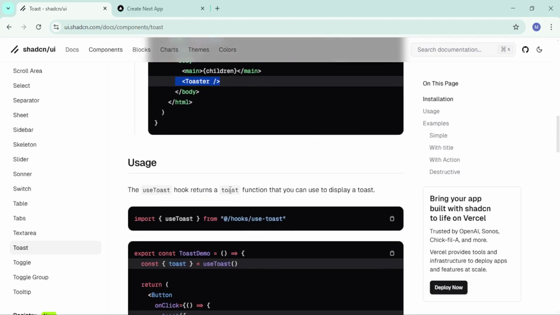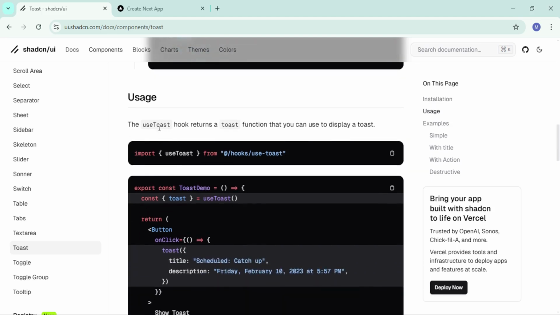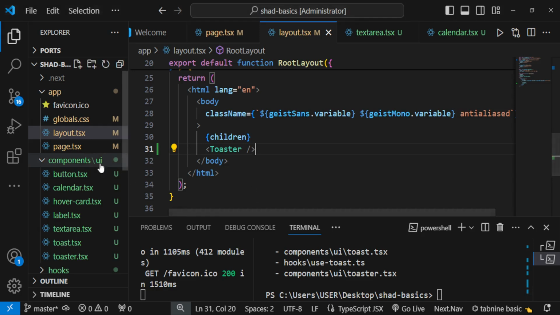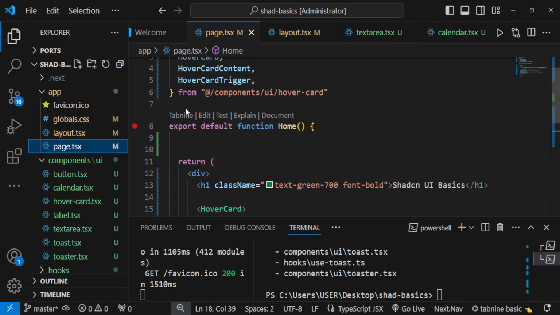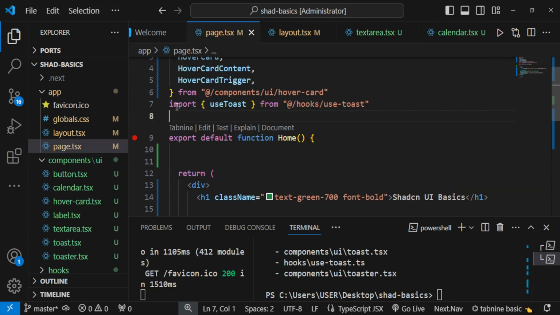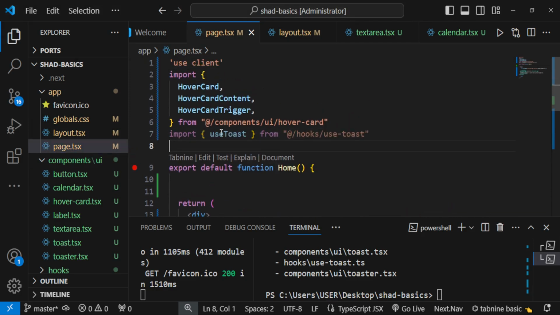So usage, let us look at how we use it. It says the useToast hook returns a toast function that you can use to display a toast. We're just going to copy this. We need to use it in our home page. So I'll come here inside page.tsx. Then I'll import it at the top here. I'm importing useToast.